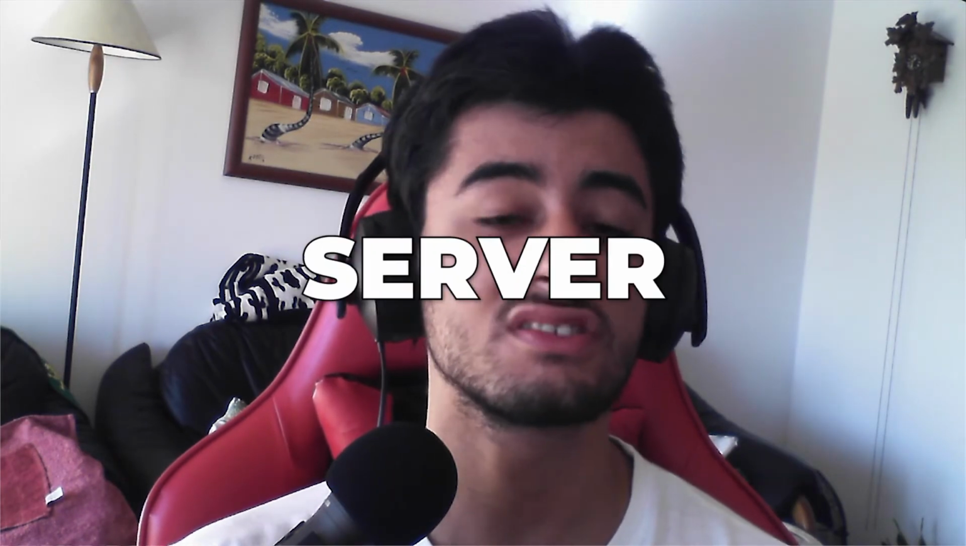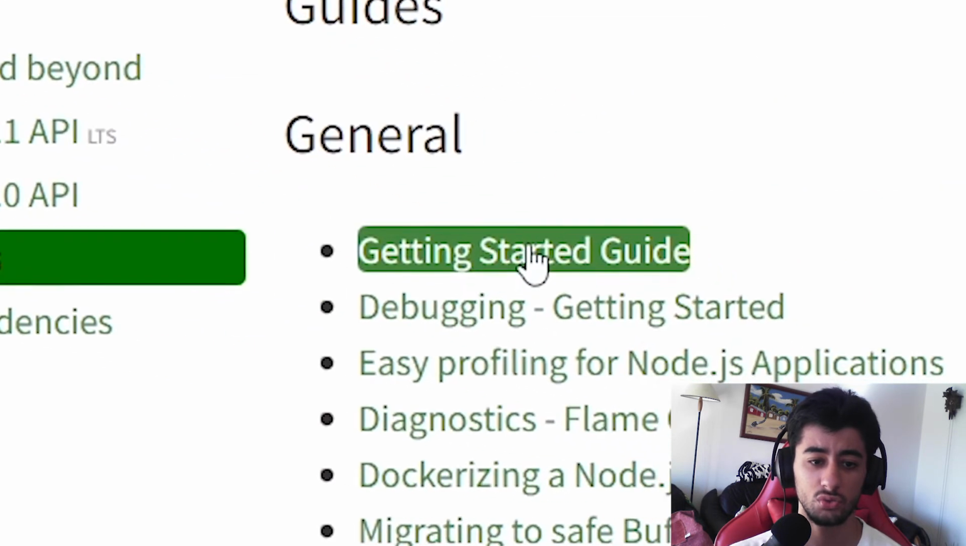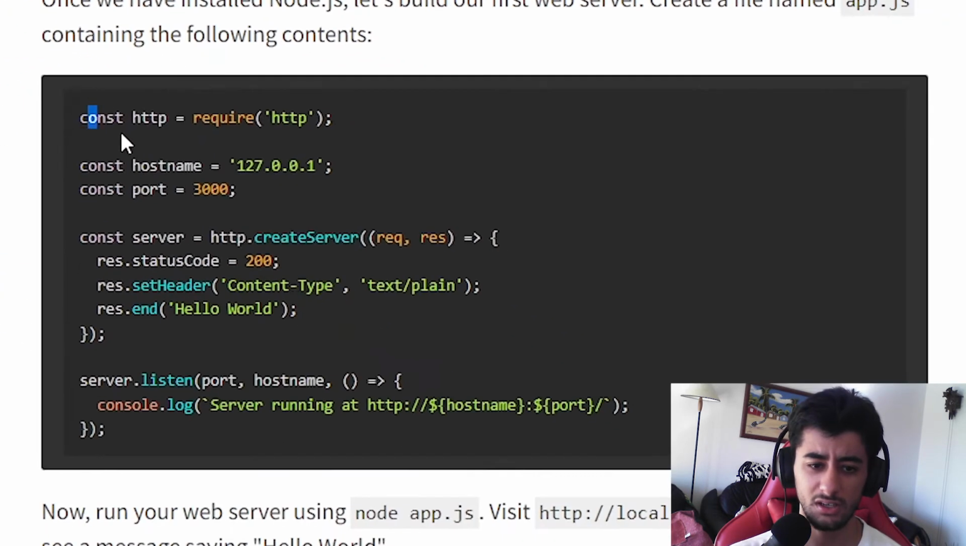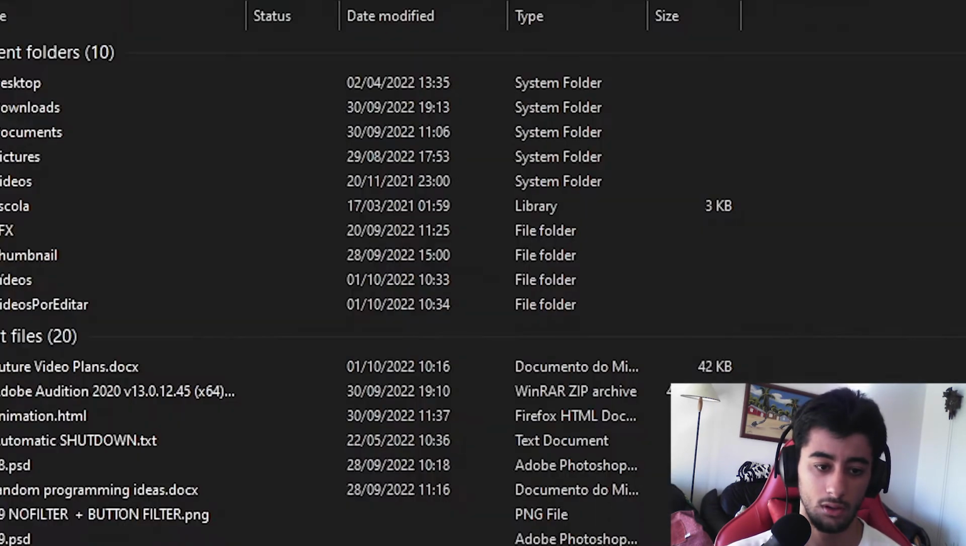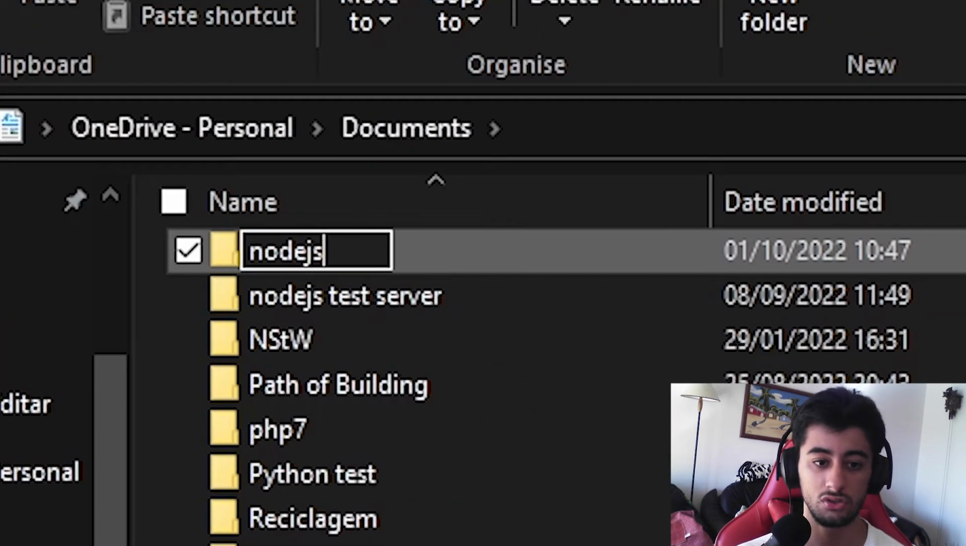We're going to try to create a server, a local server, just as we do with XAMPP or Laragon. So let's get straight into it. Here in the docs, let's go to the guides, and the first one, Getting Started. Here it's a piece of code that we need to create a fast and simple server. So I'm going to open here a folder, go to the documents, and create another folder, Node.js tests, and it's all good.